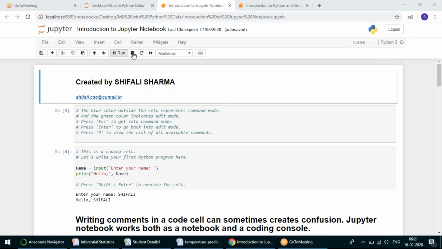From now, I'll be covering the first thing that we'll be doing, which is an introduction to Jupyter Notebook. Once you have installed Anaconda Navigator, you have to click launch on Jupyter Notebook. Once the Jupyter Notebook gets launched, something like this appears.